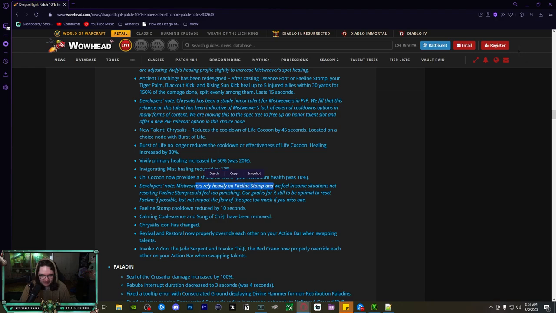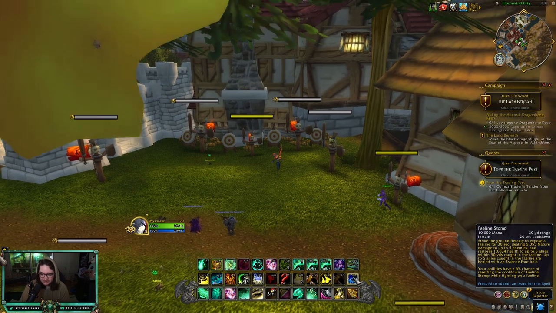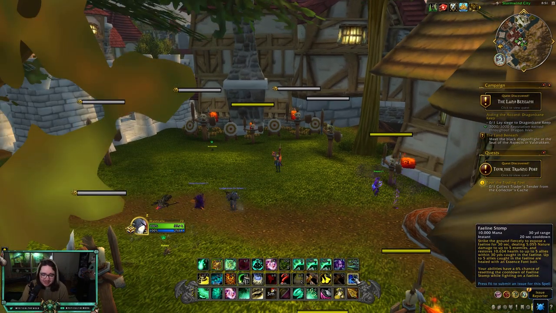Mistweavers rely heavily on Phalanx Stomp, and we feel in some situations not resetting Phalanx could feel too punishing. Our goal is for it to still be optimal to reset Phalanx Stomp if possible, but not impact the flow of the spec too much if you miss one. So Phalanx Stomp cooldown reduced by 10 seconds. So that means Phalanx Stomp is a 20-second cooldown.